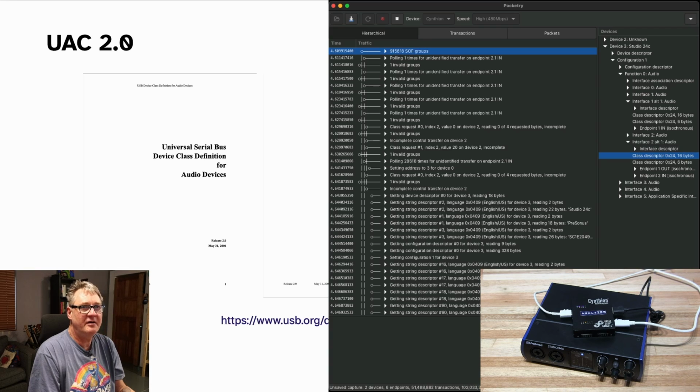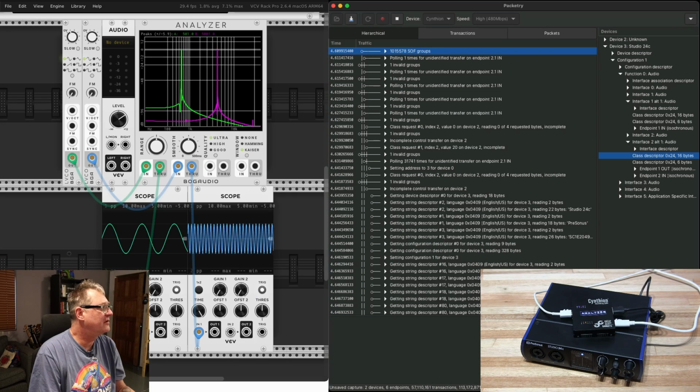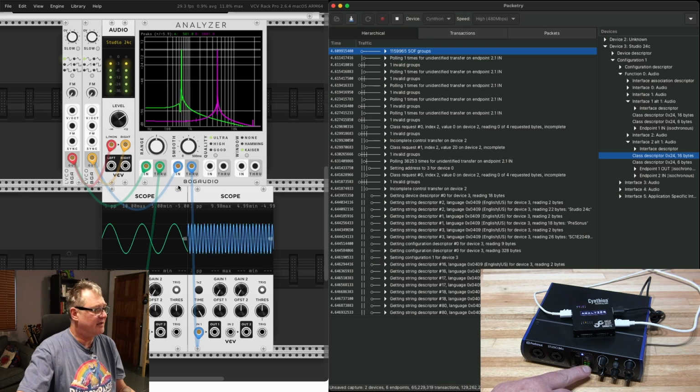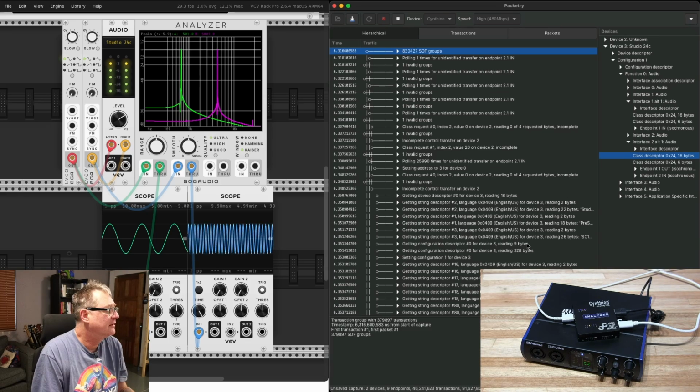But what we need to do now is send some audio from the host to the device and see if we can capture it. To do that, I'm going to start VCV Rack, and you'll see we are generating two sine waves. One is 500 hertz and the other one's 5 kilohertz. Let's route that to our audio interface and then select the audio interface. And there you can see data has just started going through.